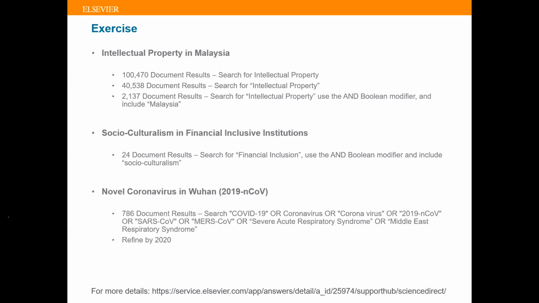We have here a very good question, right? How do we search for novel coronavirus in Wuhan? Because this is a real question that most people would have with regards to COVID. First and foremost, you should search for COVID-19 or coronavirus or corona space virus or 2019 nCoV or SARS nCoV or MERS-CoV or severe acute respiratory syndrome or Middle East respiratory syndrome, right? These are some of the permutations of the search terms that you can search on when you're on Science Direct itself.